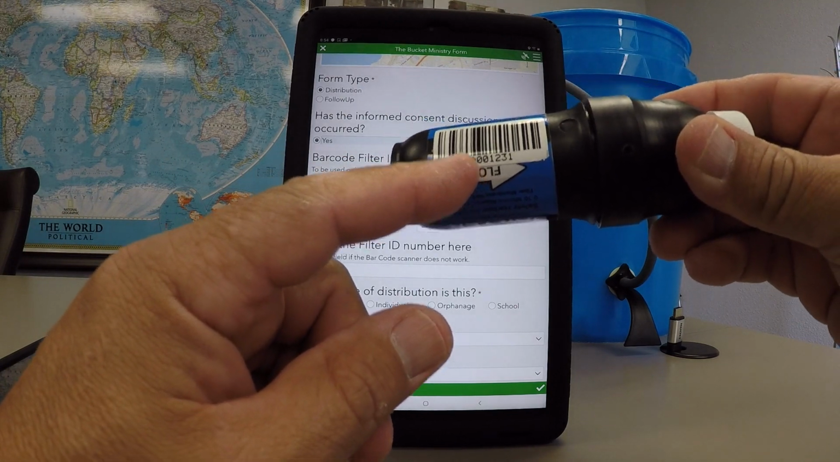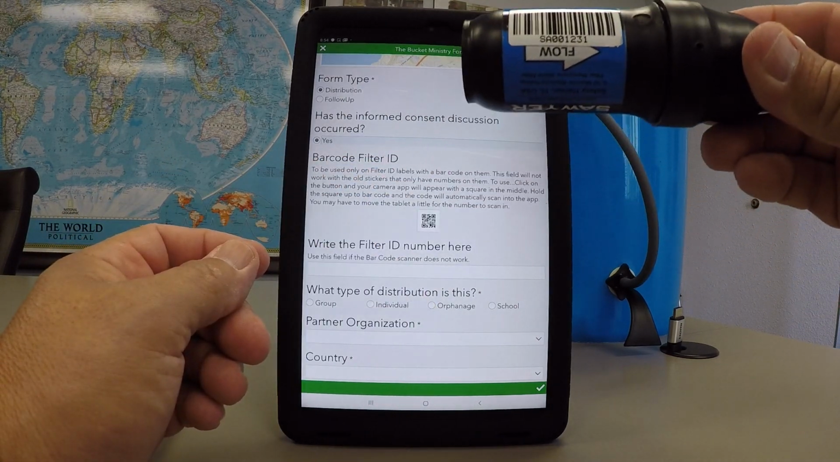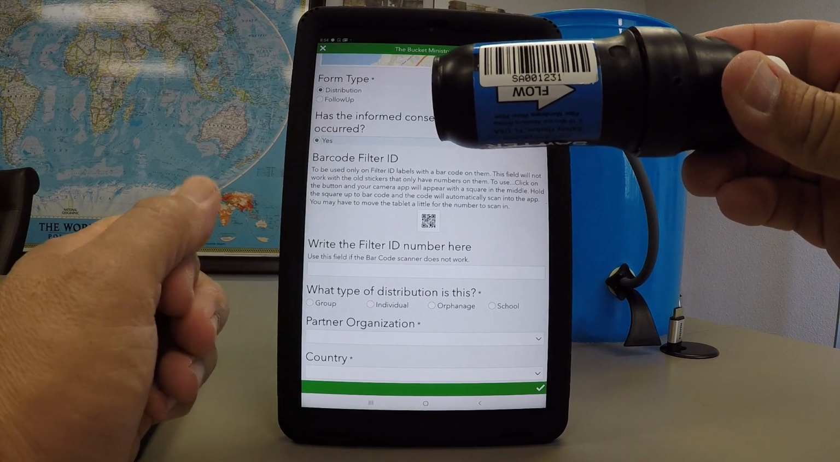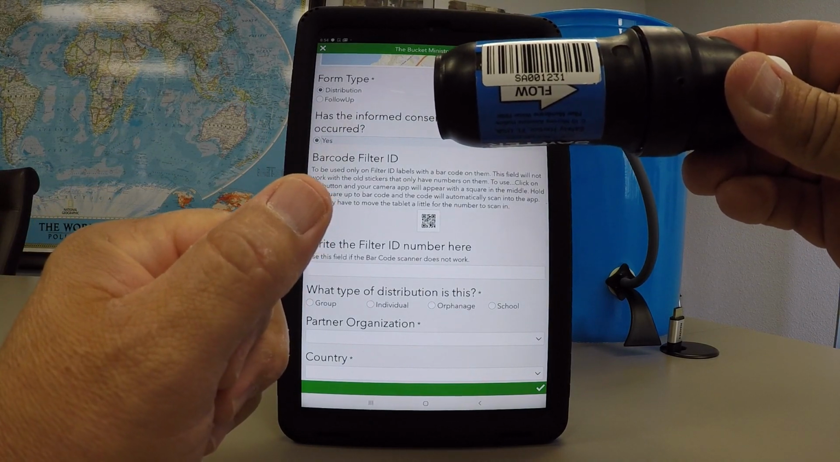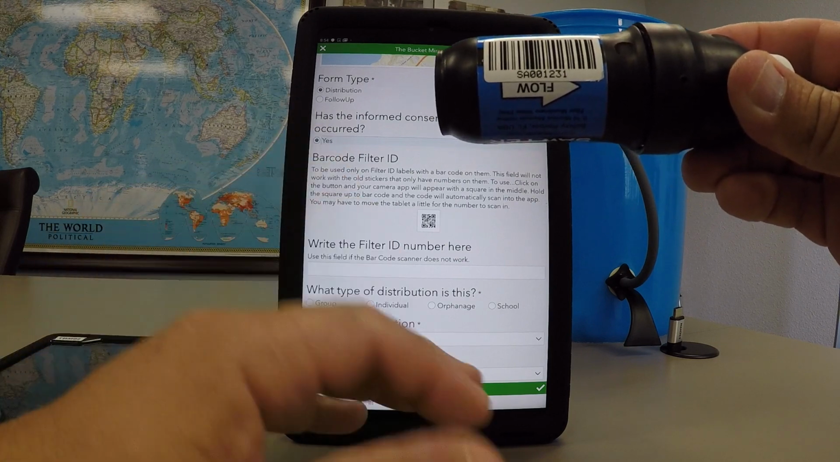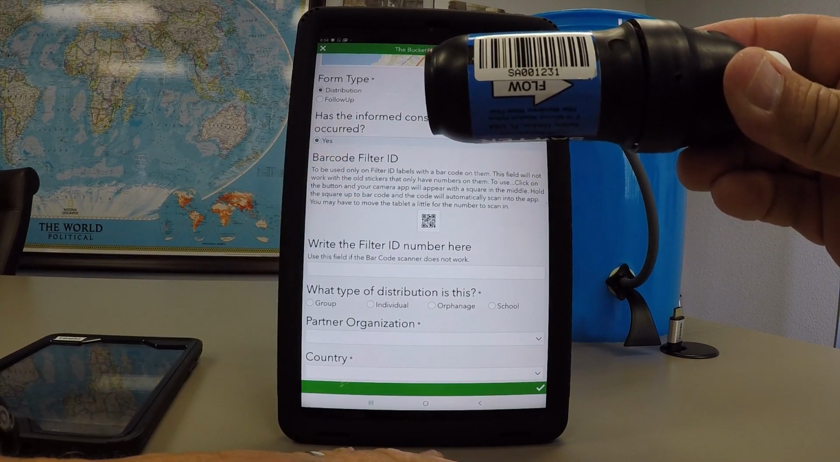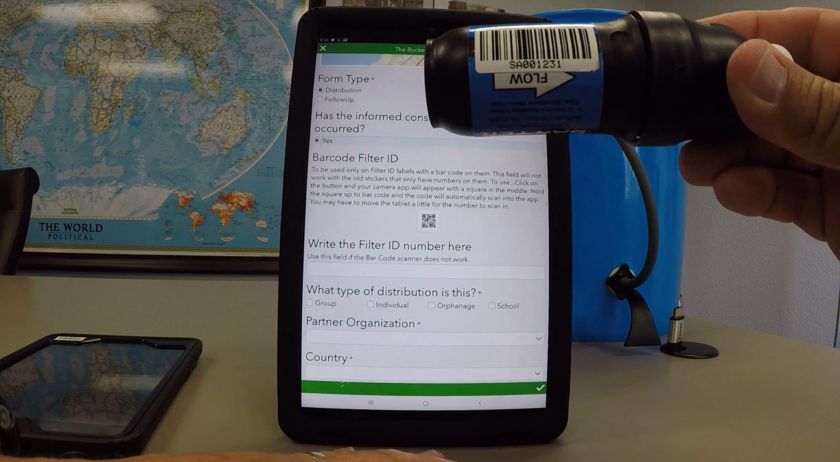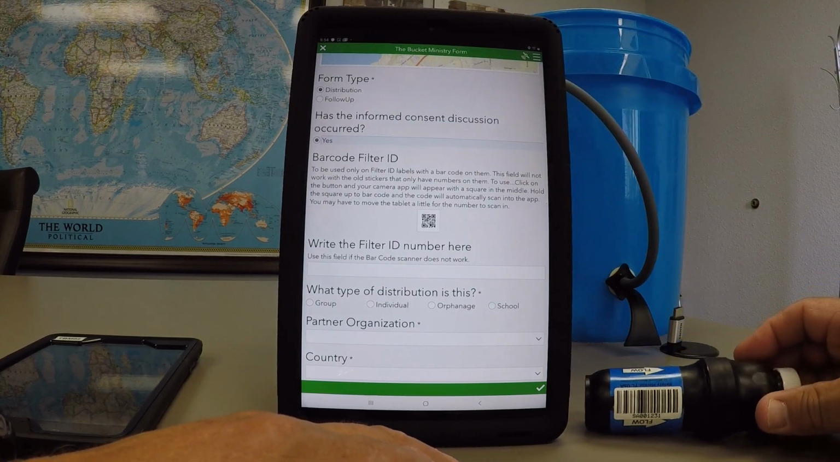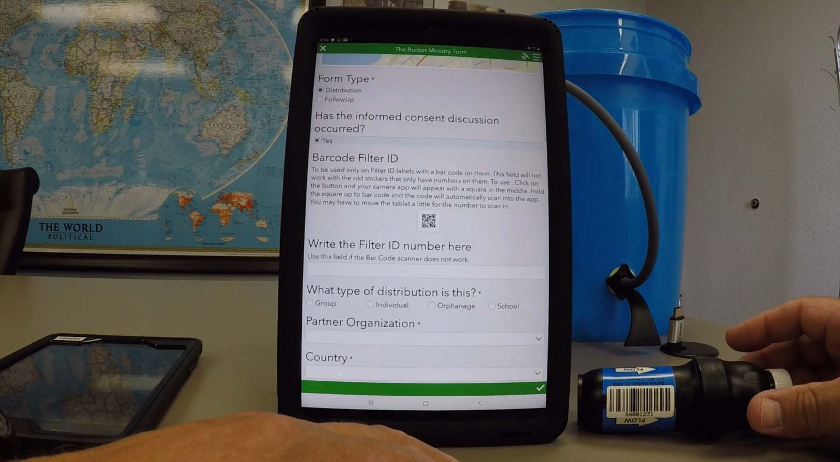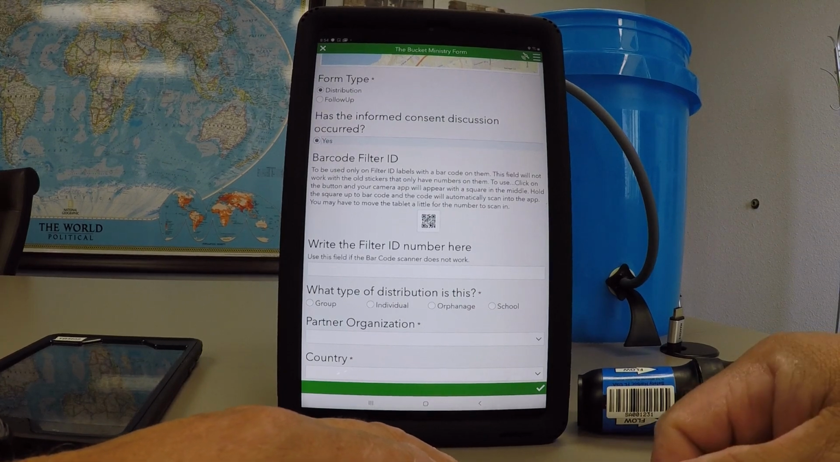And this barcode is what tracks the recipient family all the way through the process. So we need this barcode information if we're going to compare their survey from their initial distribution to their surveys from follow-up visits, so we can determine if there's been physical health changes and spiritual health changes.